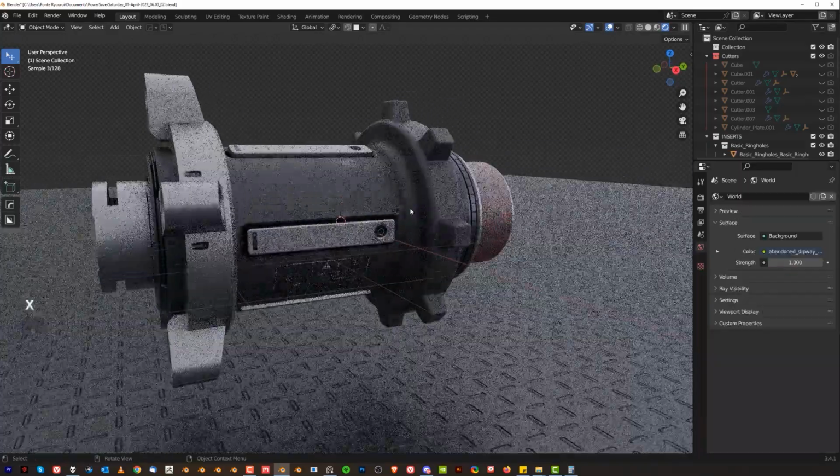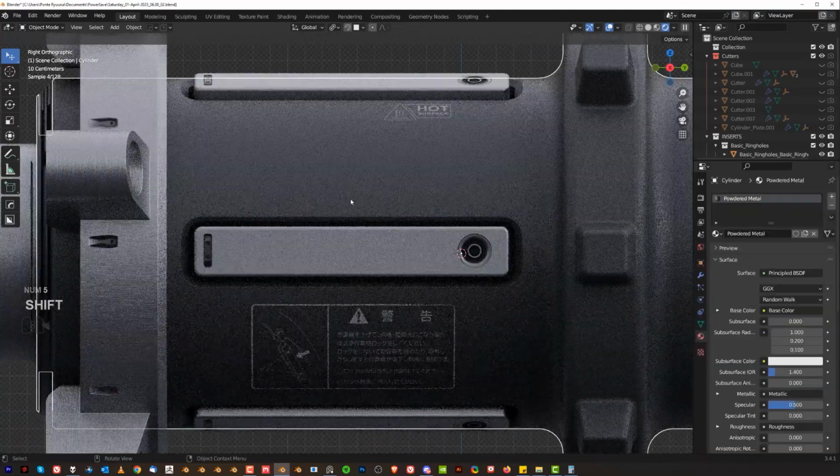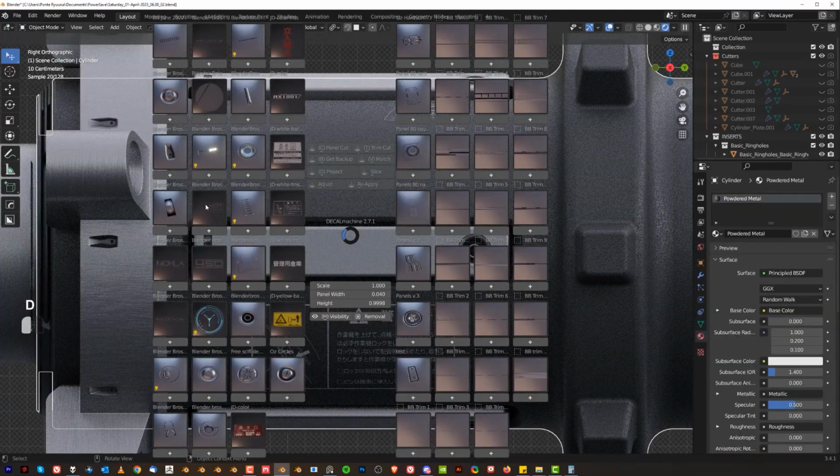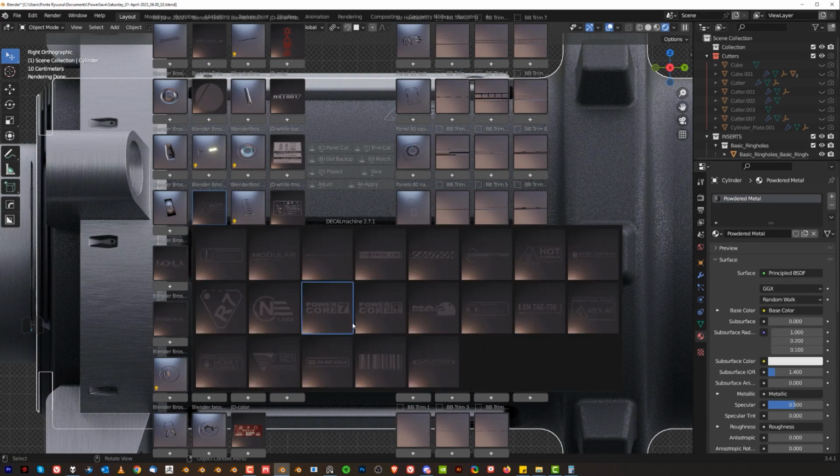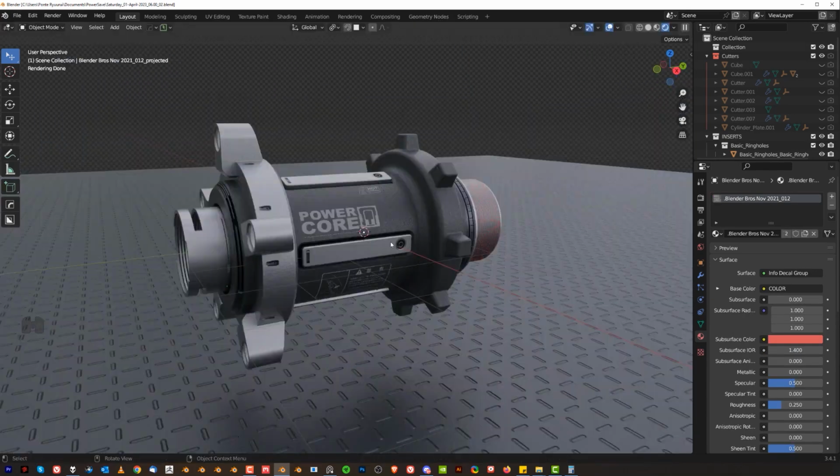Really like it. Now the Nova doesn't fit. I don't know why, but I think something else should be here. So let me do something else. Maybe power core.